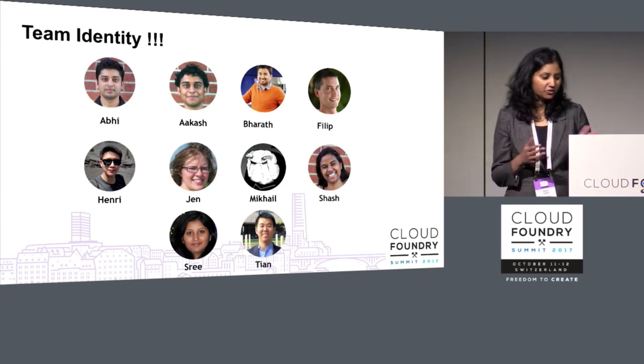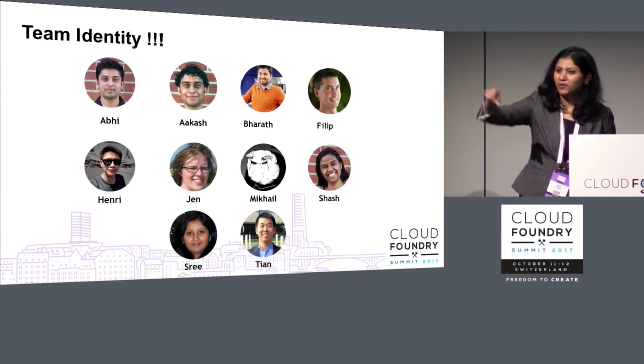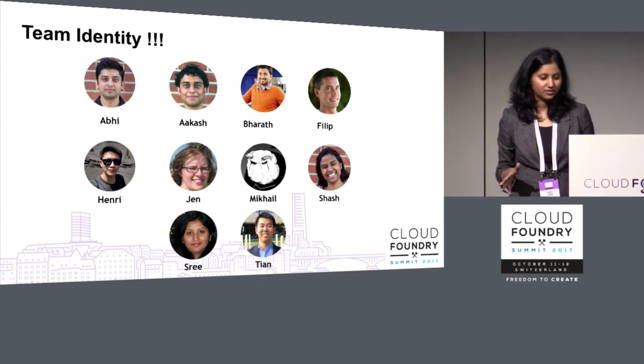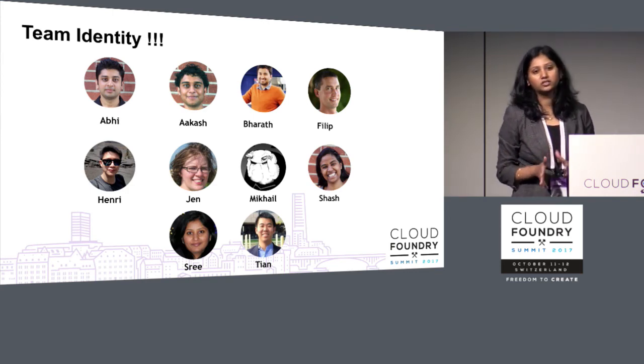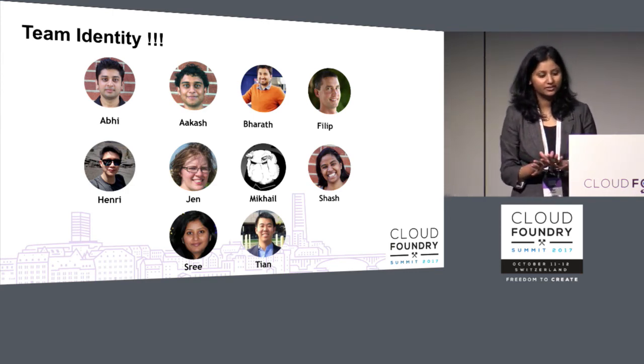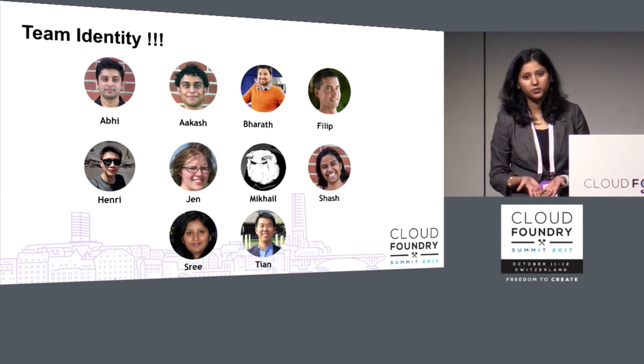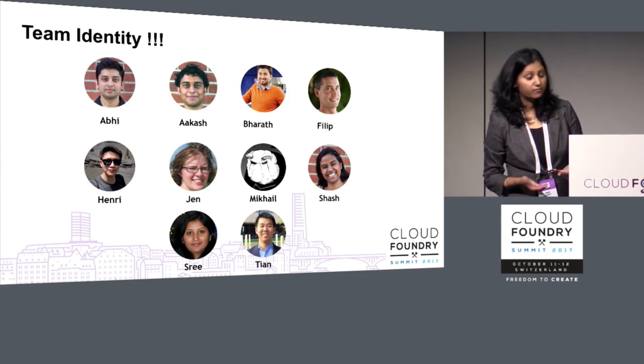Finally, a shout out to the team. I have, I think, one member from the team, Shash, here. So none of this would be possible without an amazing team. And it's not just Pivotal employees. We have people from Dojo contributing to UAA. We have two people from GE, Bharat and Henry. And we also have Mikhail, who is from VMware.